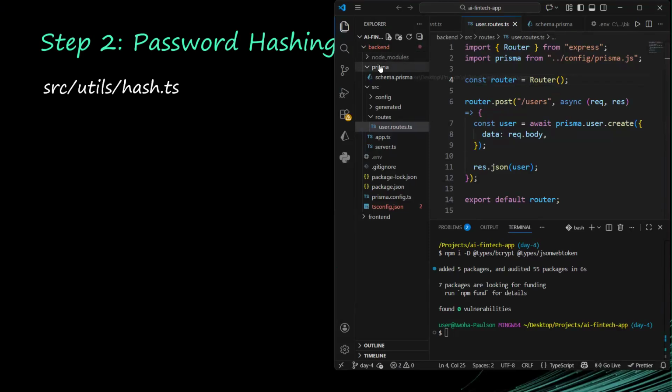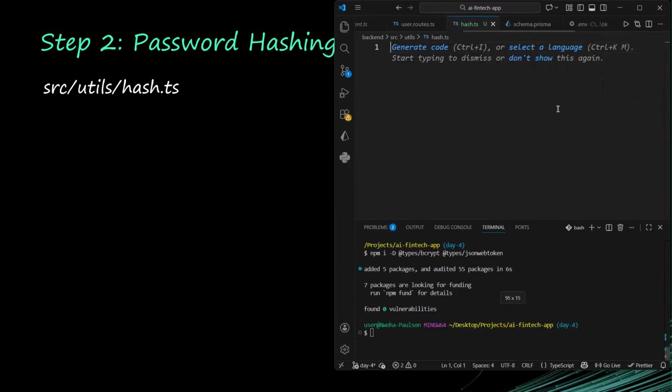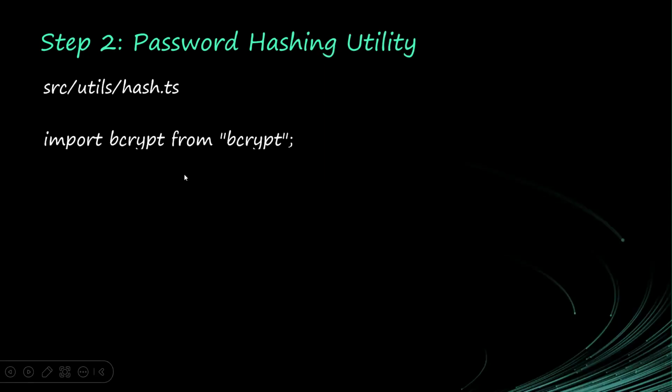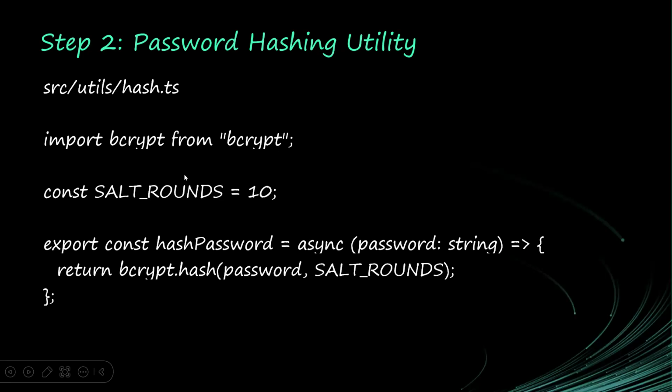So I am going to create, inside of my source, a folder. I will call it utils. Then I will call this one hash.ts. So I hit enter. This is my hash.ts file. Now I am going to write this piece of code.